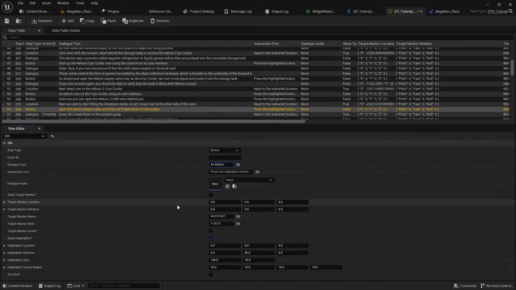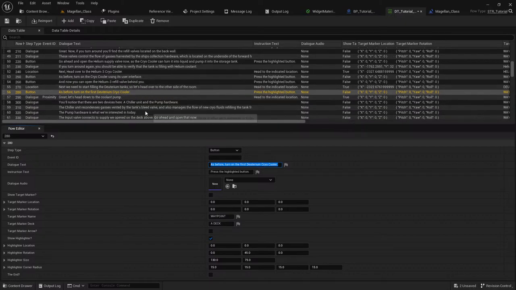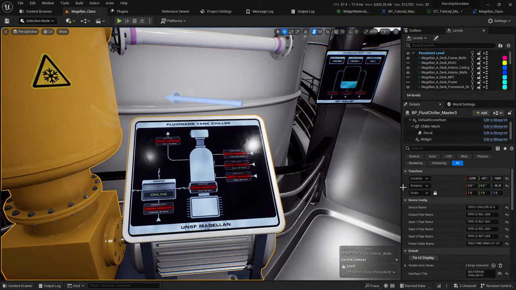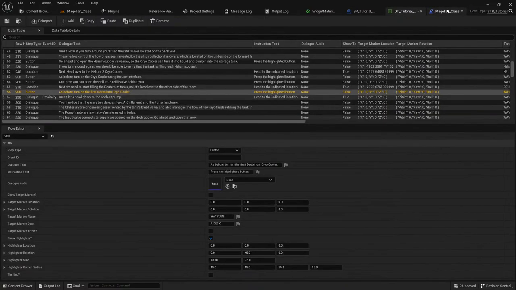As before, turn on the deuterium. Turn on the first deuterium cooler. I think I'll insert a couple of extra steps here, just adding a bit more verbiage, just some more explanation as to what these things actually are. I need to find a balance between a nice bit of waffle to describe the actual tech involved, but not so much that it's boring people. So we want it to be there.